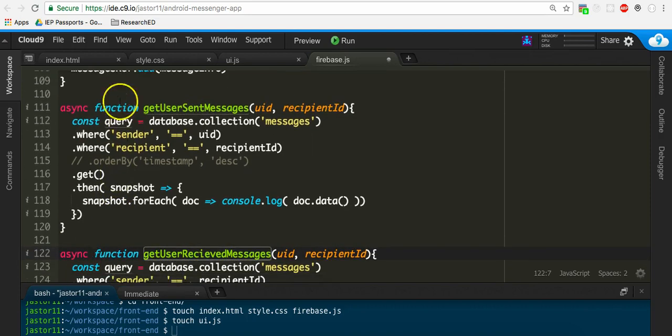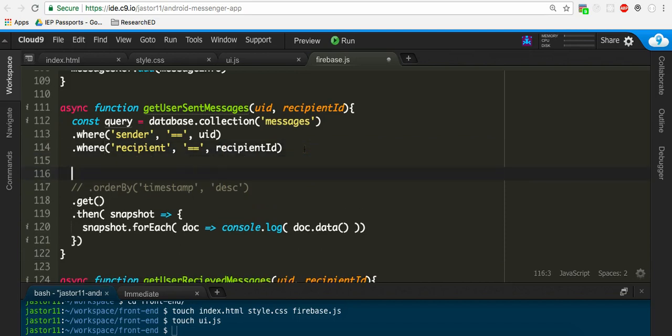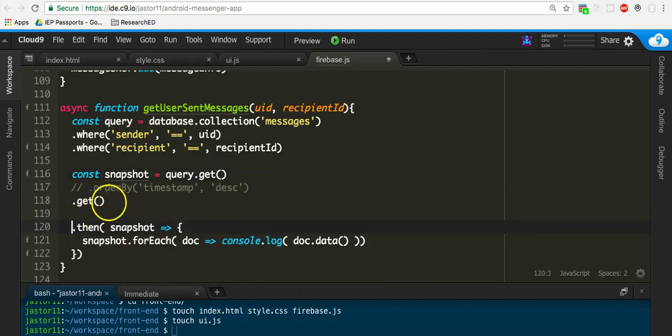So both of these async activities allow us to do a lot of cool stuff. And the first thing it allows us to do is we can just keep this right here, this const query equals database.collection messages where the sender is the user, whoever the currently logged in user is, and where the recipient is whoever the person we're currently talking to is. And then we don't have to get them yet. What we can do is something like this. We can say const snapshot equals query.get, just like that. So we don't even have to attach that .then to the end of it. We can just throw this together.